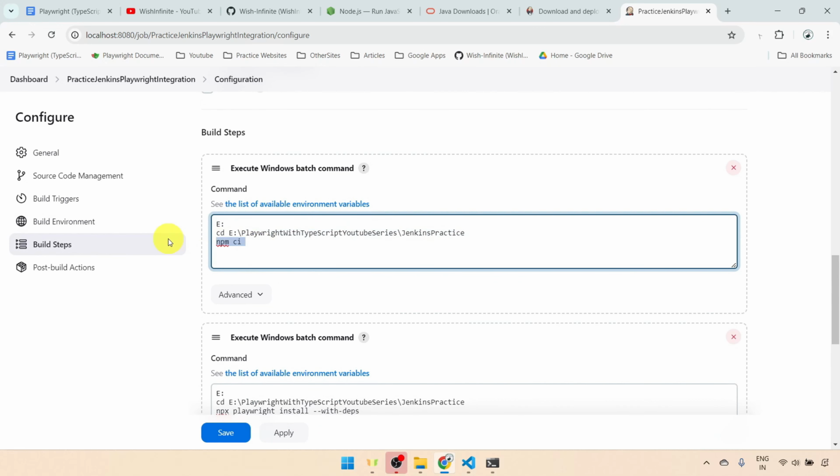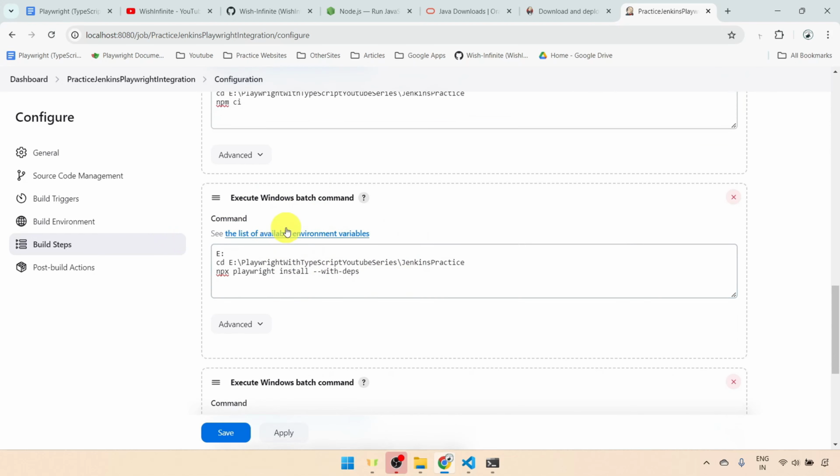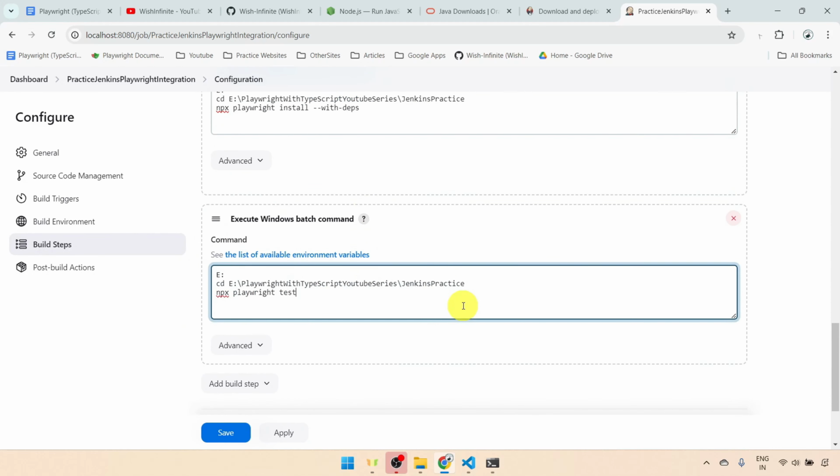So first we have given this npm ci to install all the dependencies. Then again, inside a separate section, we have added this npx playwright install command to install Playwright browsers. So first we switched to our project location and then we provided this command. And similarly, to start the execution, first we went to our project location and then we have given this npx playwright test command to start the execution.